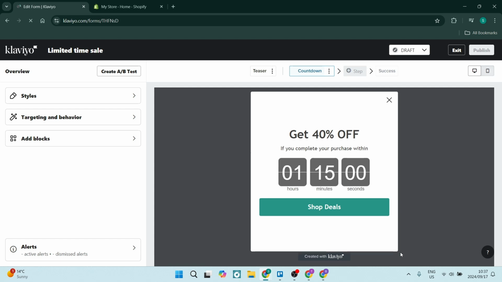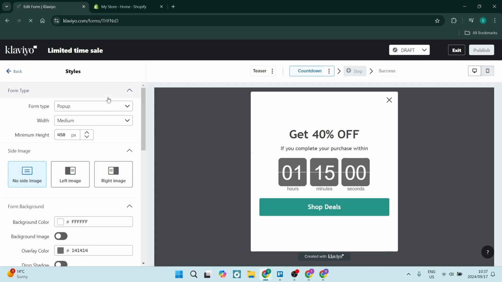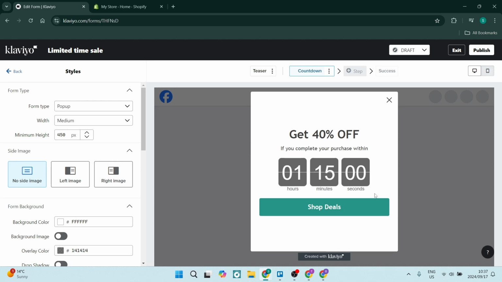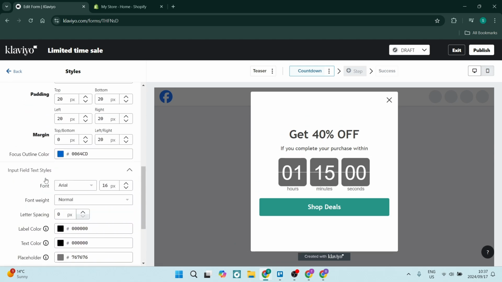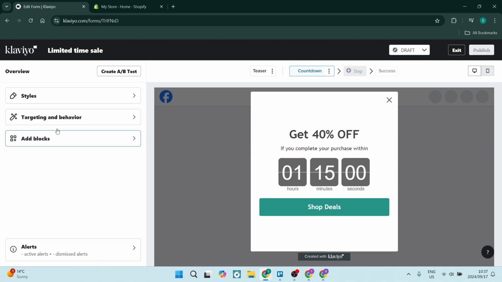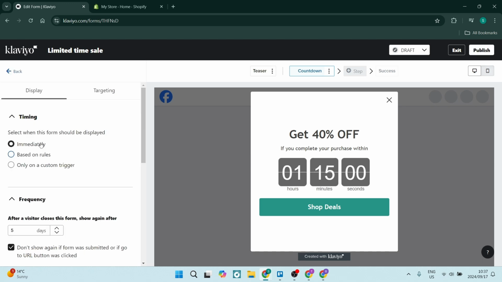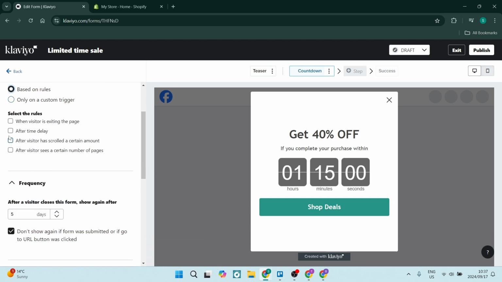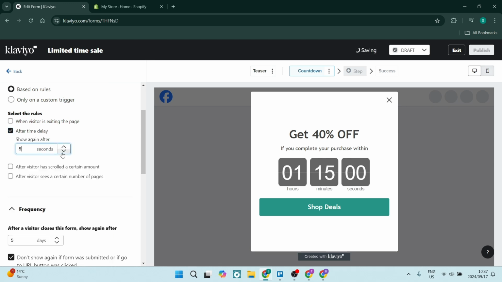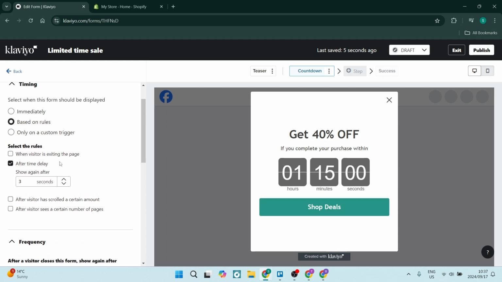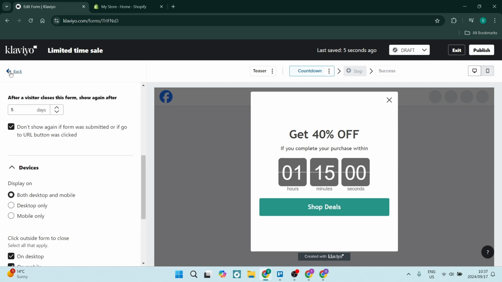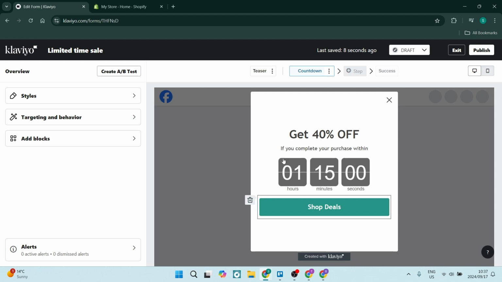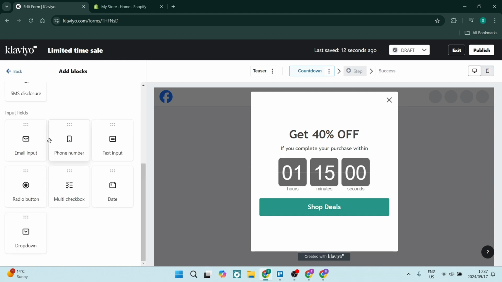So once you're in here, on the left hand side, you can change the style of your form, absolutely everything visually that you can see here. You can change all of that. You can also go now to the targeting and behavior, so you can choose when this actually gets displayed. So you can say based on rules or on a custom trigger. So you can say after a time delay, and you can say 3 seconds, 5 seconds, whatever the case may be. And you can also change the frequency. You can go back here and you can then add elements in over here, in the add blocks.